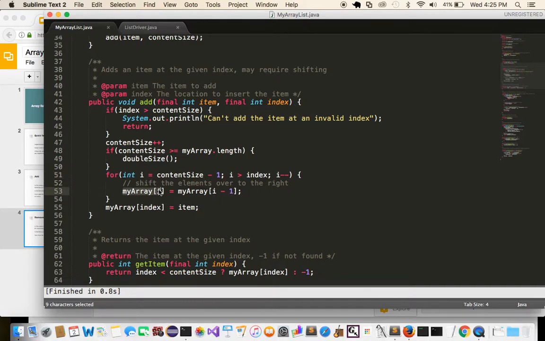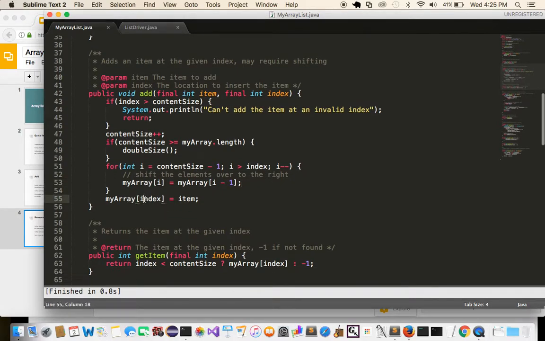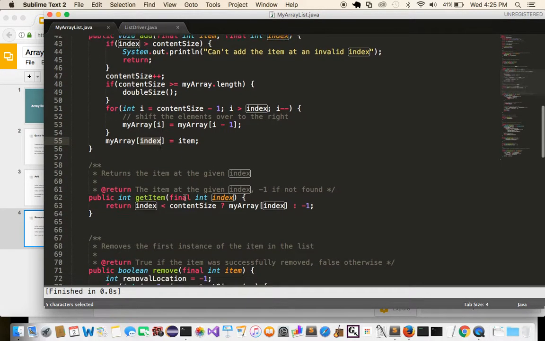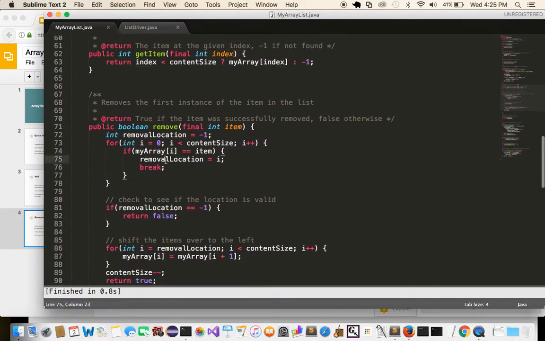The way we do that is we say my array at index I is equal to my array at the previous index. And then what we do here is we say, okay, now that we've appropriately shifted our elements over to the right, what we can do now is grab the array at the specific index and then just plop our item in there. So that's not too bad as far as things go. Get item is pretty basic.